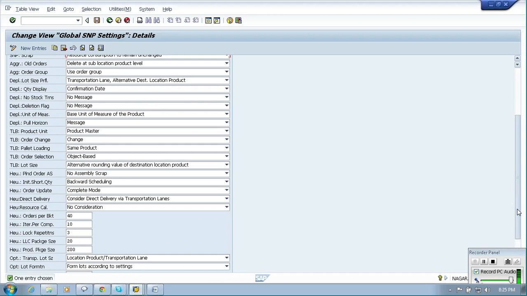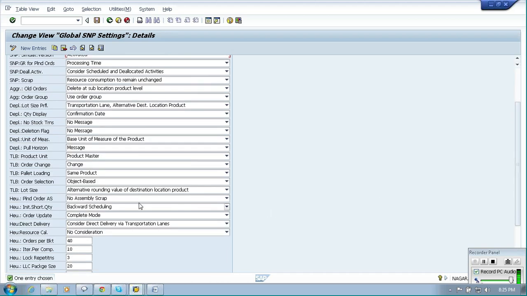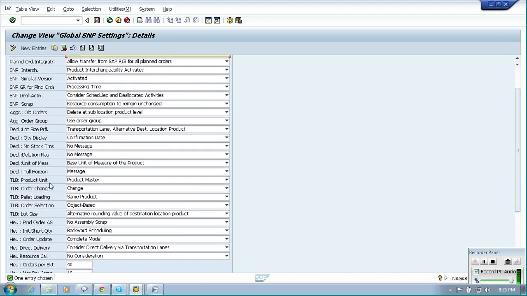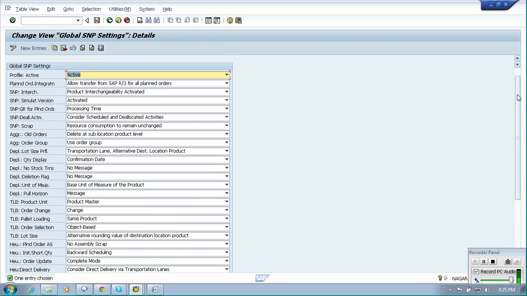And in the transportation line we can maintain it, where the unit of measure should be considered from the product master, and lot size from the transportation lines, and the direct delivery option is this, and the product unit from here, product master. So some of the standard settings again, and direct delivery. Consider direct delivery via transportation line.